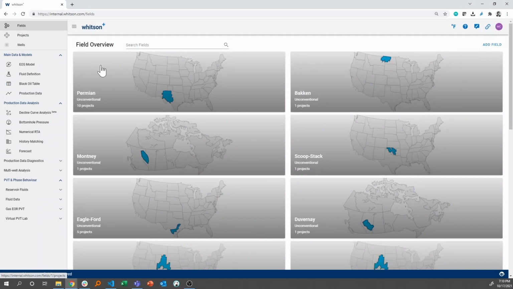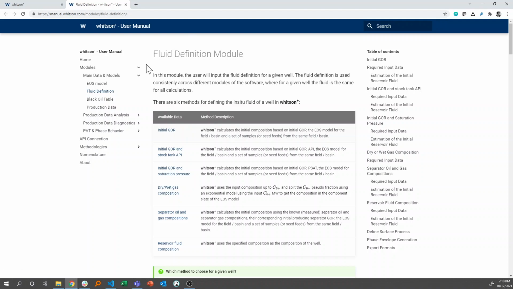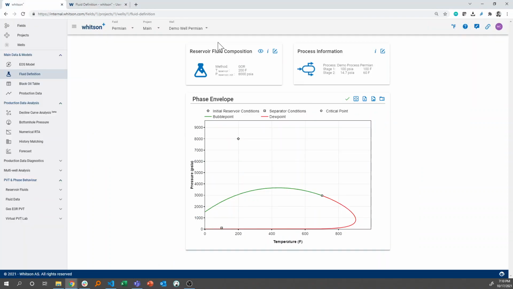Of course, if you just want to know more about a particular feature, you want to know more about the theory of, for instance, a fluid definition feature, you can of course always consult the manual. The manual is also up here to the right, and if you're inside of a particular feature, for instance, the fluid definition feature, and click the user manual, you're brought straight into the fluid definition part of the manual itself. Okay? So that's fairly straightforward.